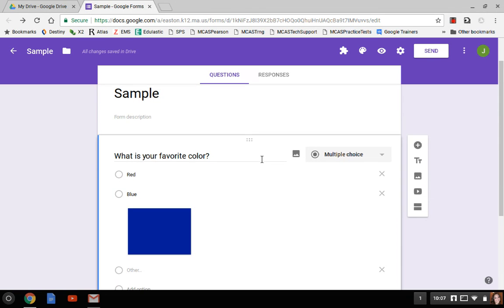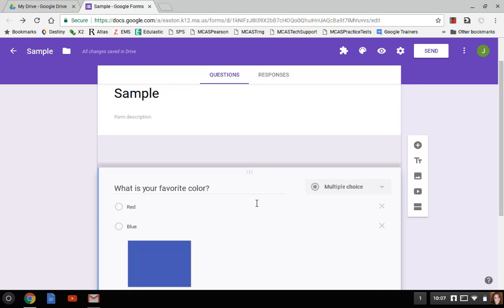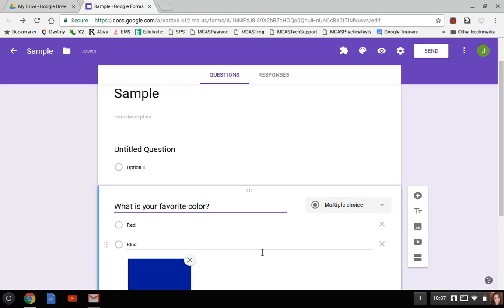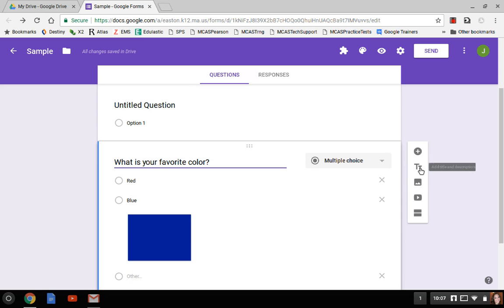If I want to switch the order of that, I just click on these bars at the top, the little dots at the top, and I can actually drag and move them around to flip-flop the questions and then drop it where I want. You can also add text, which would be like a title and description. If you wanted to create distinct sections, you can add images. You can even add YouTube videos. And you can add distinct section pages.